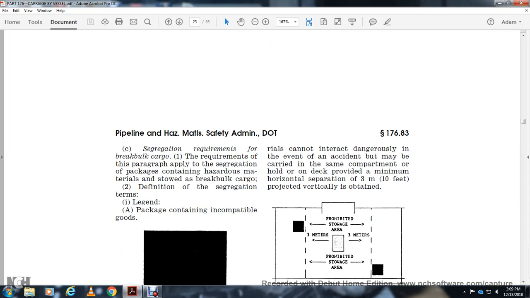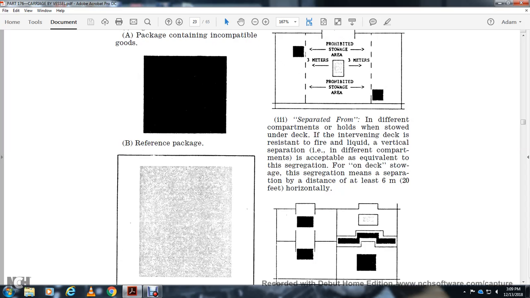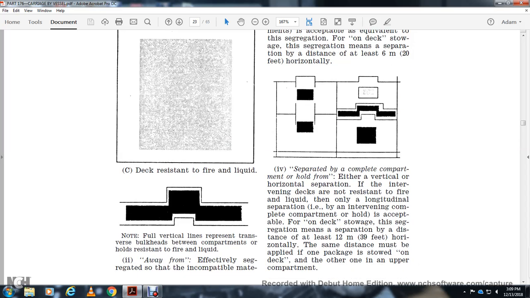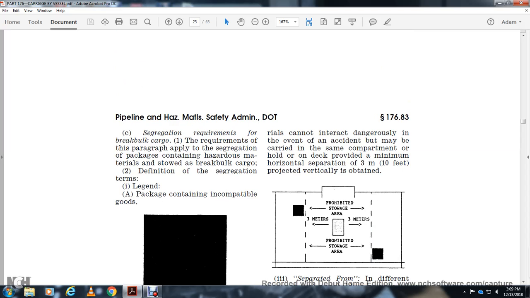Segregation requirements for break bulk cargo: the requirements of the paragraph apply to segregation of packages containing hazardous materials over the bulk cargo. The definition of segregation in terms of leaks: a package containing incompatible goods, with deck restraint away from the electrical segment of the incompatible materials. Contact between them in the danger of an accident may be carried within the same compartment.